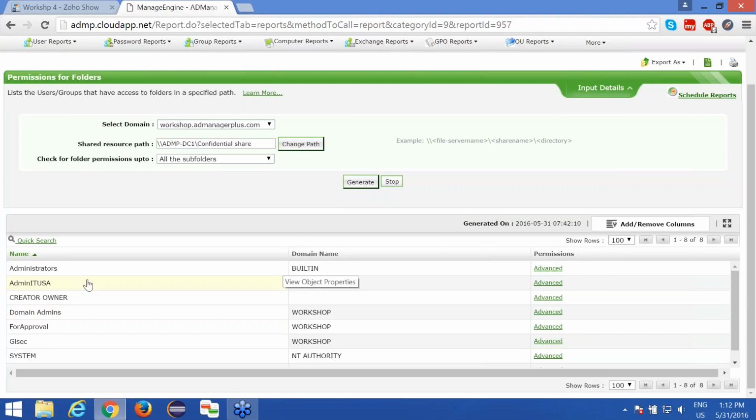Okay, so you can see that there are so many user accounts and groups who have permission to access this confidential share. Since it's going to be a very important share, since it belongs to your finance department, you do not want this many user accounts to have permission on this folder. So how do I change the folder permissions?